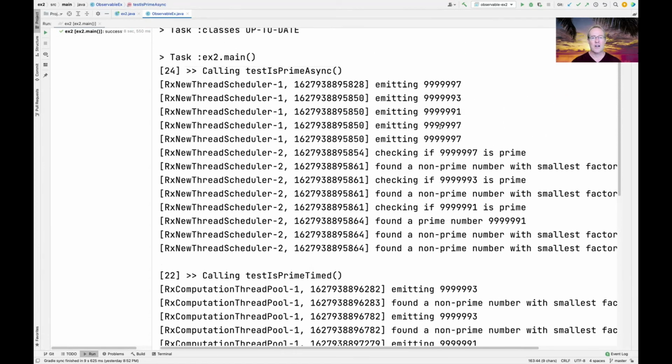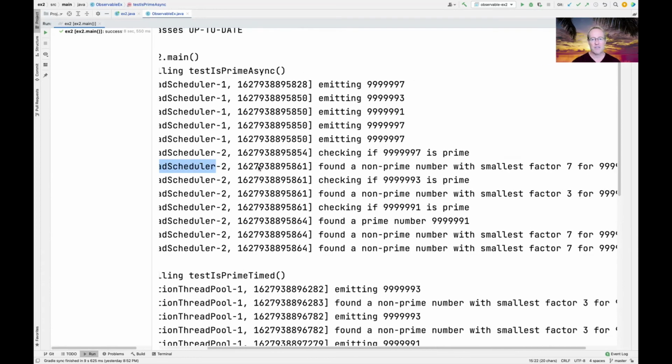If you take a look over here at the results we get from test is prime async, you can see that this thread here, Rx new thread scheduler -1, is where all the emissions take place. And you can see we emitted a bunch of values here. You can see there are some duplicates here, which is exactly what we want, because that way our memoizing cache will do something useful for us. And then down here in the second thread, this is the consumer thread or the subscriber thread, Rx new thread scheduler -2. That's where we're actually checking whether something is prime.